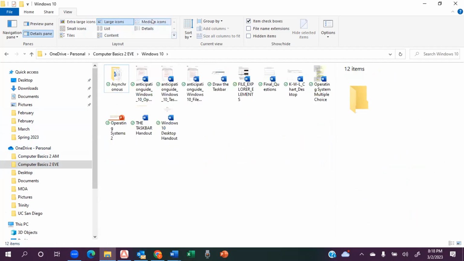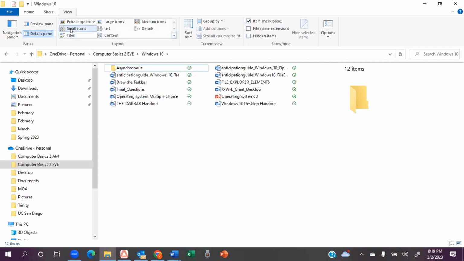Let's click medium icons. Same thing, just smaller. Same thing, even with the square box in the upper left corner and the screen tip. Same thing, just smaller icons. Then let's go to small icons.